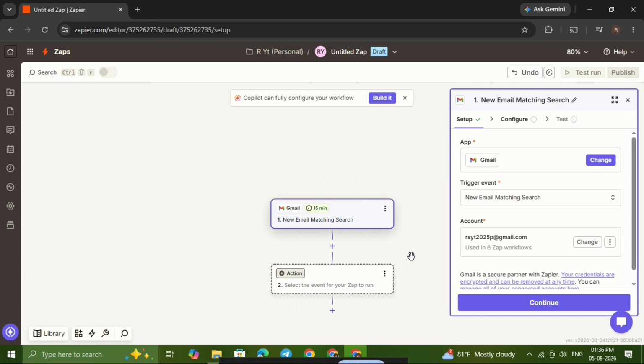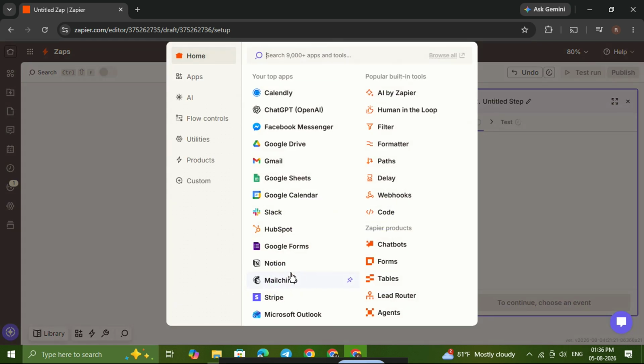Now it's time for the action. Click on Action because this is the second half of the automation. If the trigger is "when this happens," the action is "then do this." This is the step where Zapier actually performs the task for you. Search for and select another app, such as Google Sheets. This will be the destination or the app where the action happens.